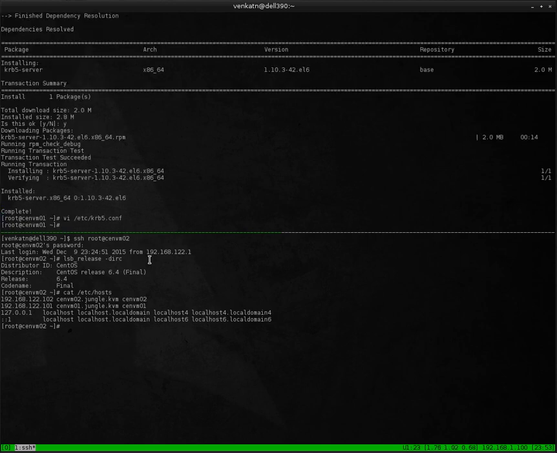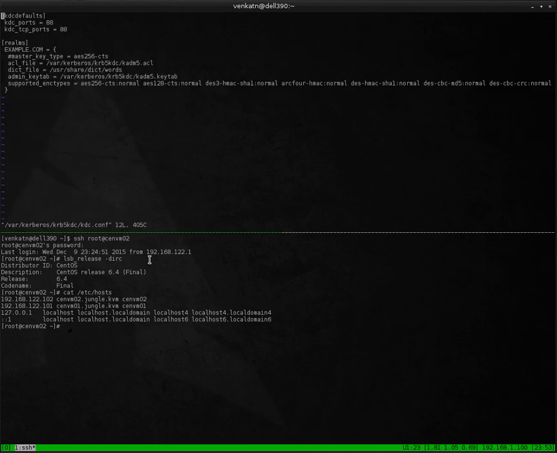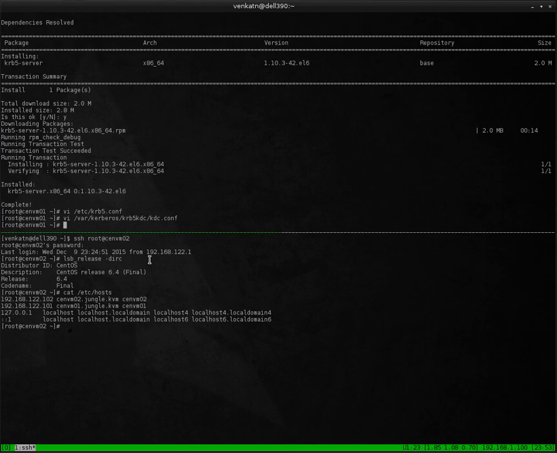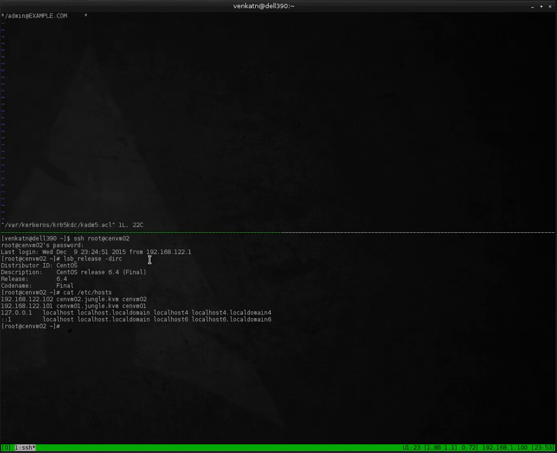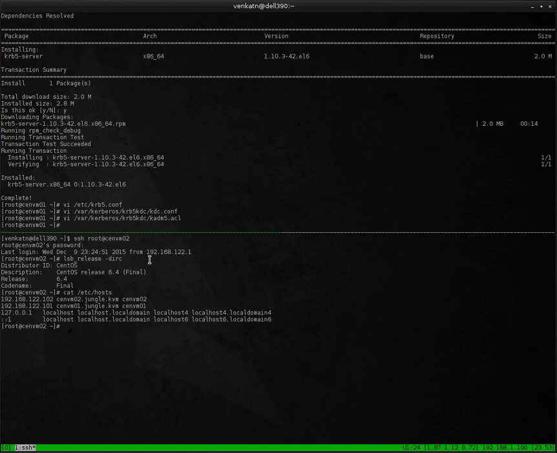Save and close it. The next file I'm going to edit is in /var/kerberos/krb5kdc/kdc.conf. So change the domain from example.com to jungle.kvm, save and close. The last file is kadm5.acl. Again, change the domain. Okay, we are done with the configuration.